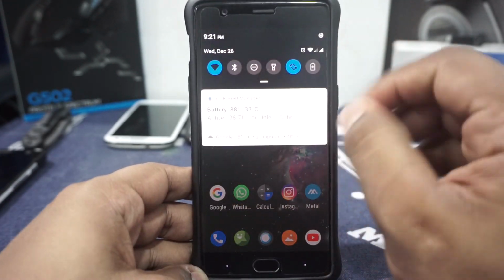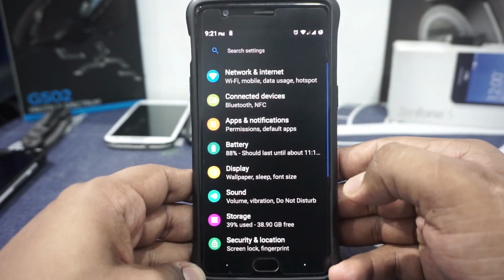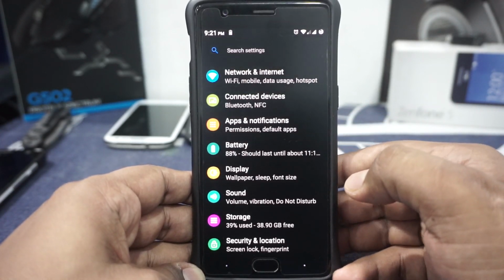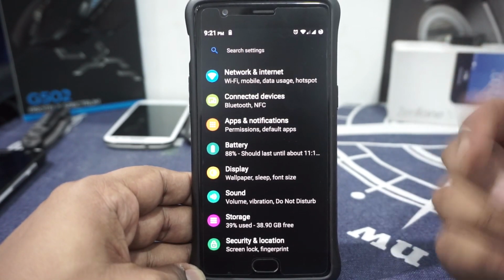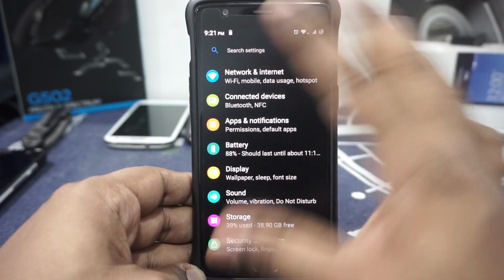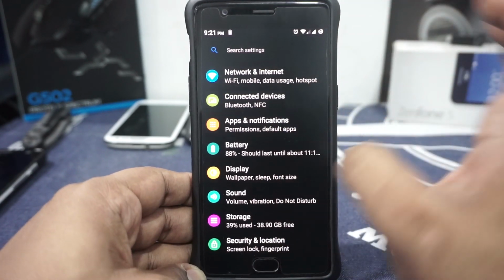NLOS being a Lineage based ROM, it has all the pros and cons of having Lineage in your phone. So that includes Privacy Guard, that includes timely updates and all that. It does work out really well. Let's get to the features now. First of all, before anything, everything basically works.